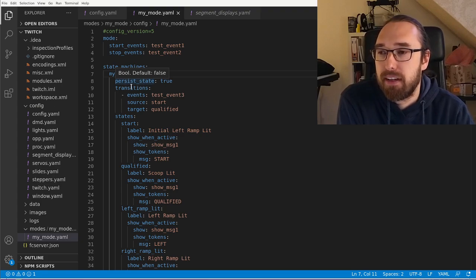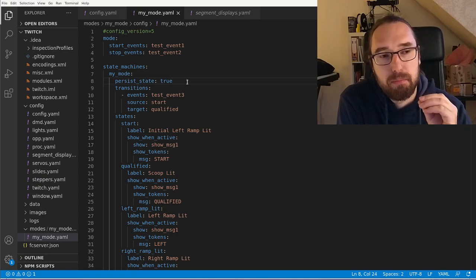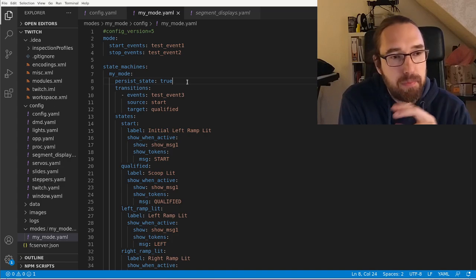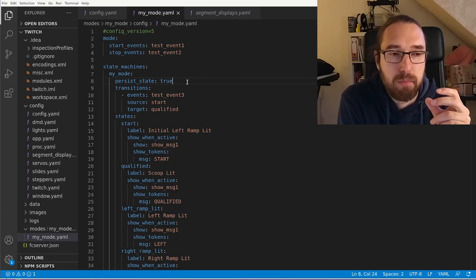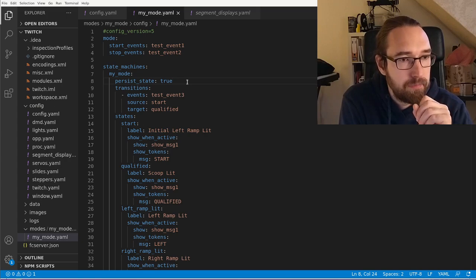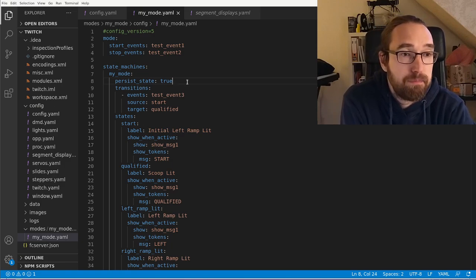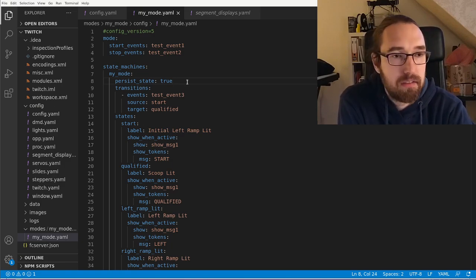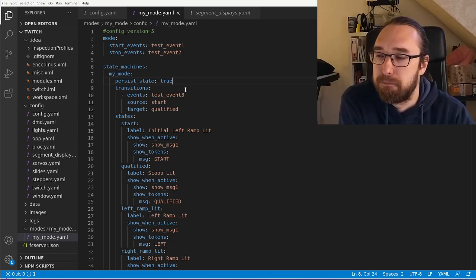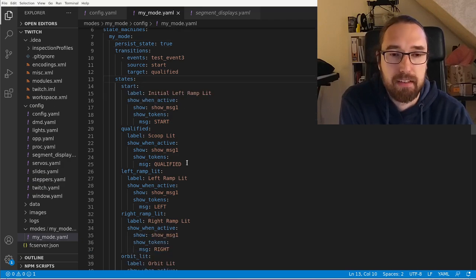And basically the first thing I say is persist state true. That means that it should persist the state of the state machine in a player variable. And this means that if you stop this mode and start it again, then it will continue on the state it was previously for this player. So in a two-player game, every player has its own state, and it will keep track of the state. But you could also set it to false, and then it will just go back to the start state.